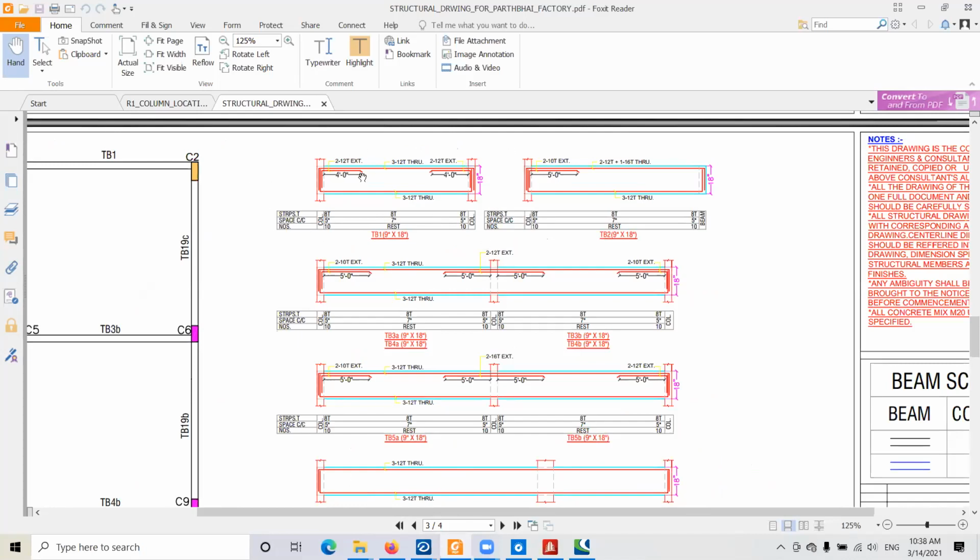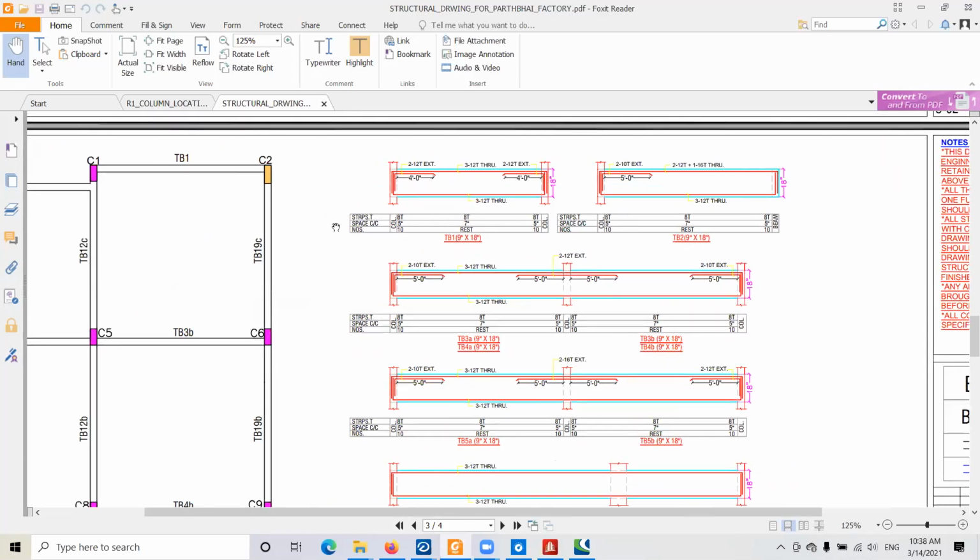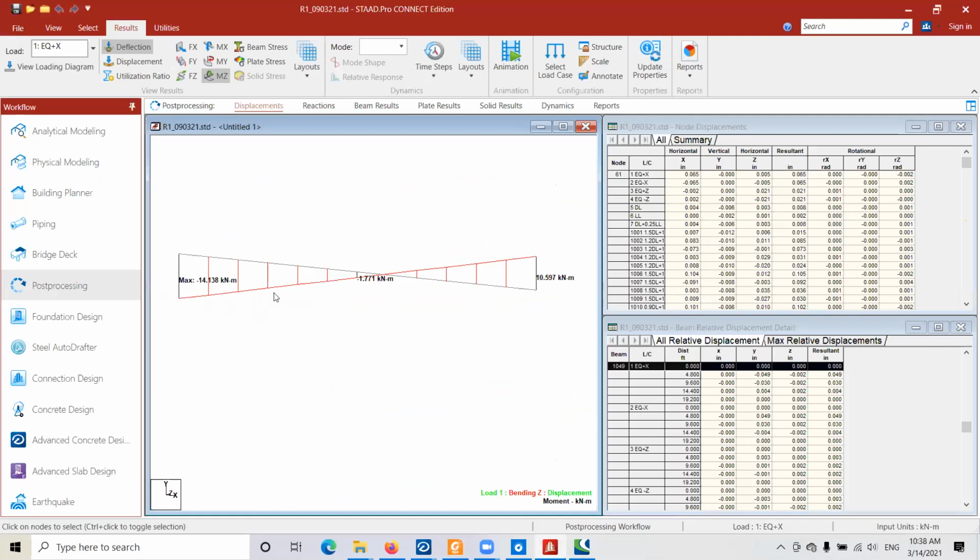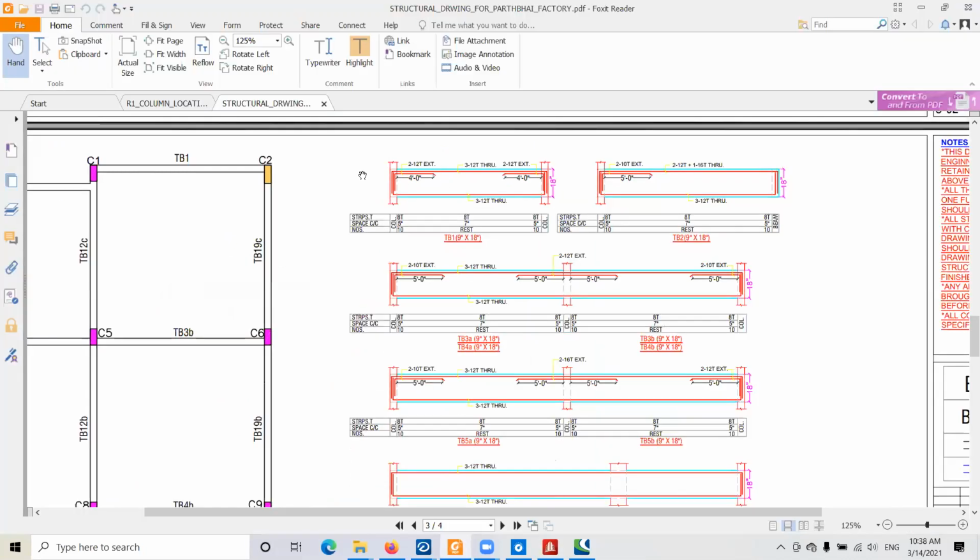Yes, we can take the reinforcement from the result. But here I do the manual design, all of the design. Like finding the bending moment here, I will show you. Using this moment, we calculate the required reinforcement and we directly place it here.